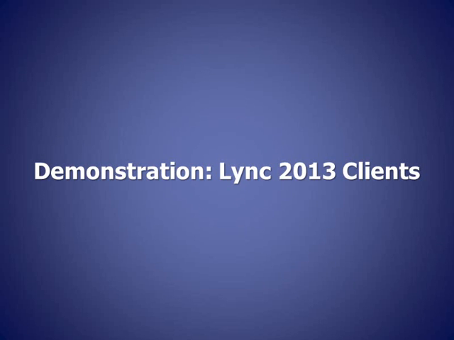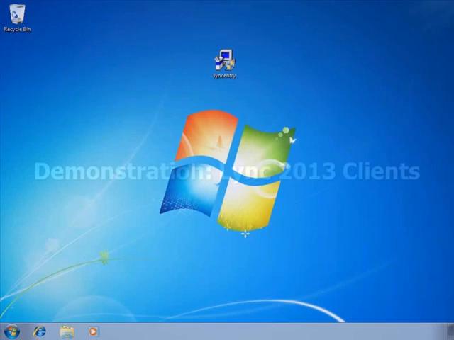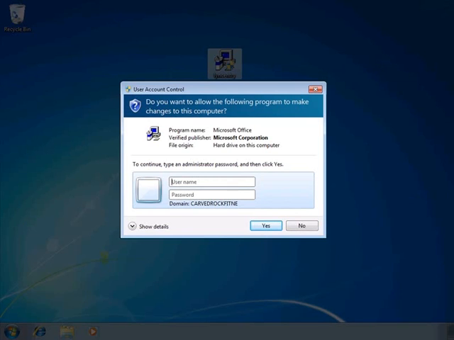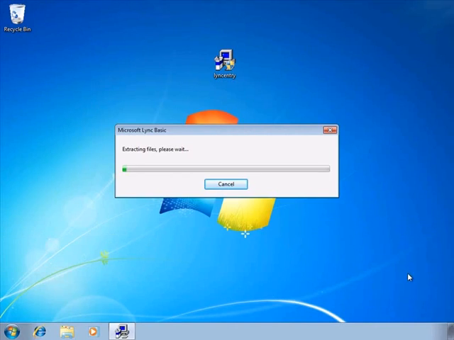In the next demonstration, we're going to take a look at installing several Lync clients. We'll install the Lync Basic client and also the Lync Attendant console. In this demonstration, we're going to see how to install the Lync Basic client. You'll notice that I have the Lync entry executable on the desktop of my Windows 7 based machine. I'm going to double click on Lync entry. Here I have my User Account Control dialog box, and I'll provide my administrative credentials and then click Yes. You can see that we're extracting the files.